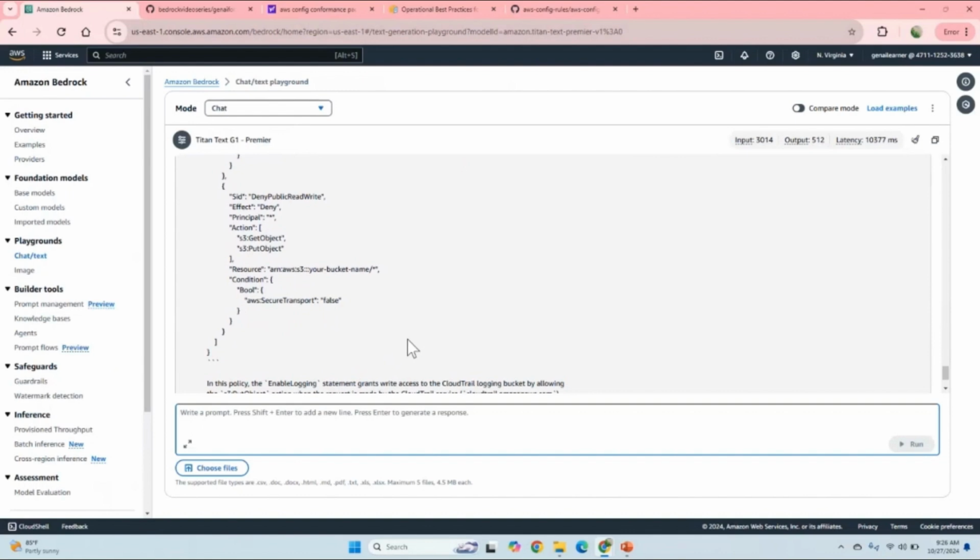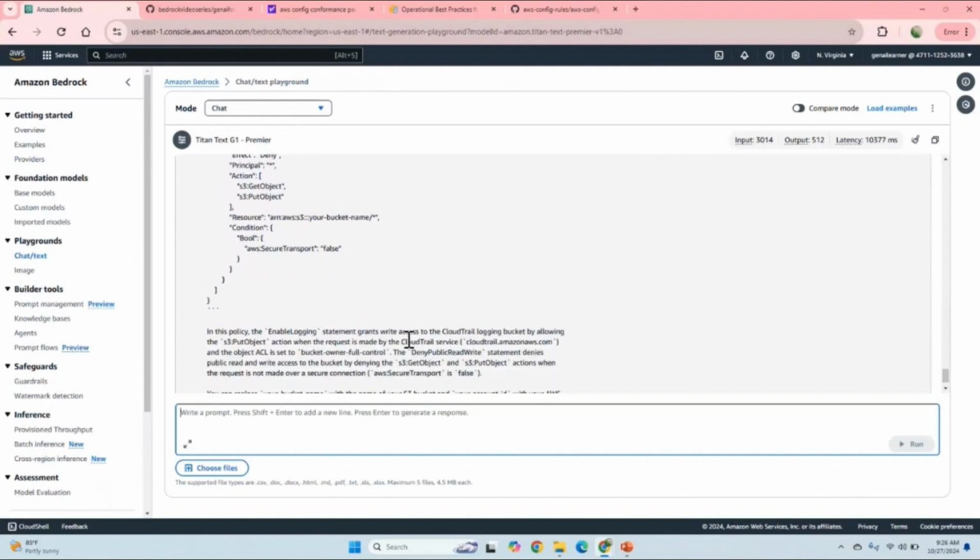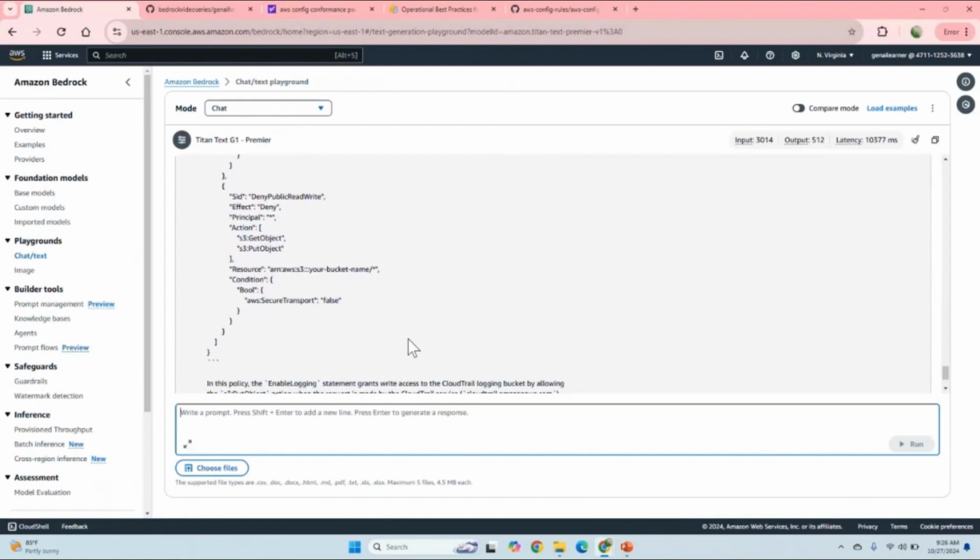So this is how you can use GenAI to quickly write IAM policies, and it's also a great tool for you to learn things faster.